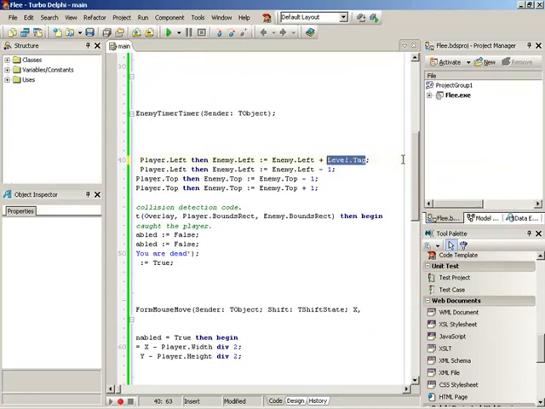So guys, what he's saying is every single time the enemy does its move code, instead of moving 1 pixel, it is now moving however many pixels is the level. So if you're on level 5, he's going to move 5 pixels. If you're on level 100, he's going to move 100 pixels, and wow, he's getting really fast.